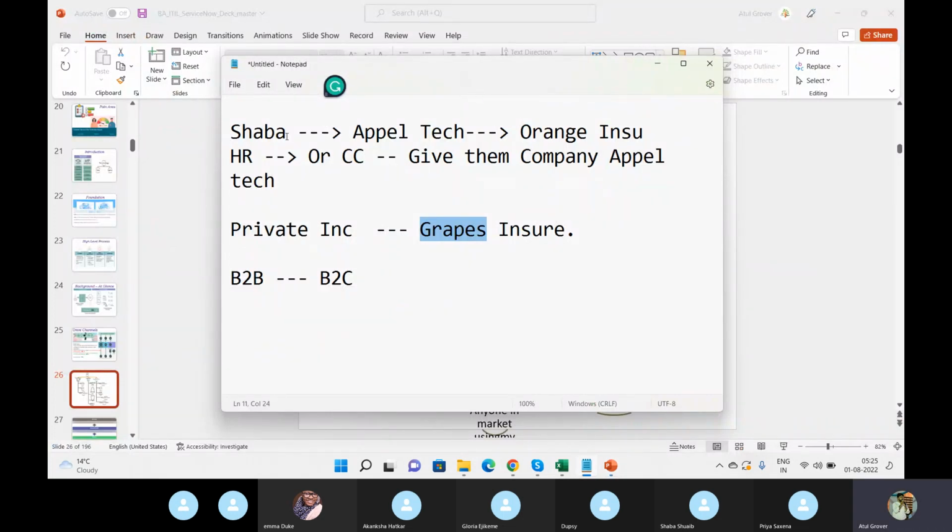Now if Saba calls this company, Orange Insurance, and the customer care picks up the call. Hello, my name is Atul. How may I help you? Saba replies, hello, I'm Saba here. I want to increase the premium of my insurance policy. Okay, sir, let me check the record and see how I can help you. Sir, may I know your company name?